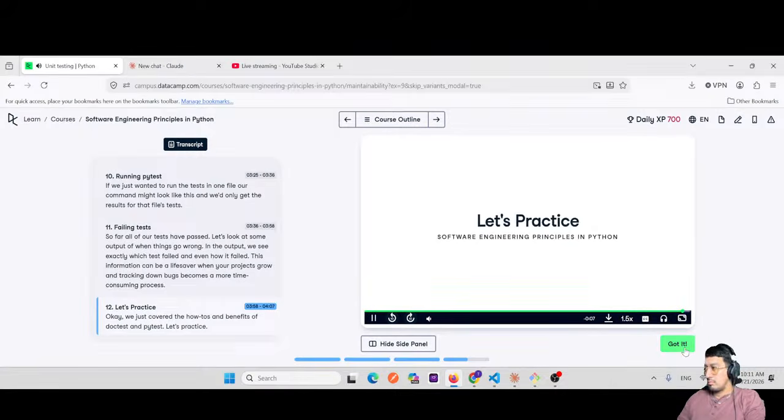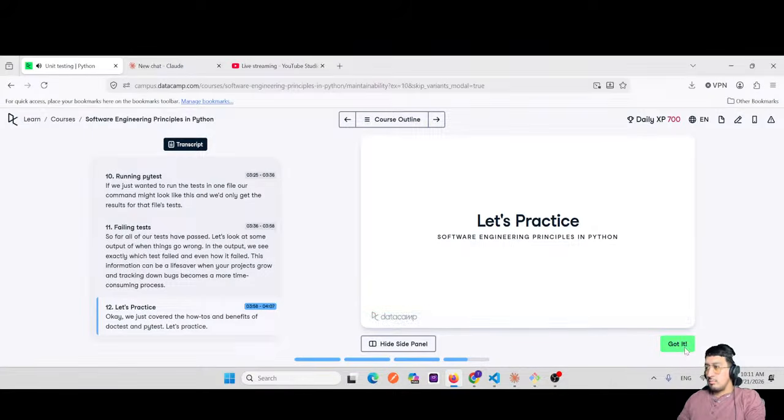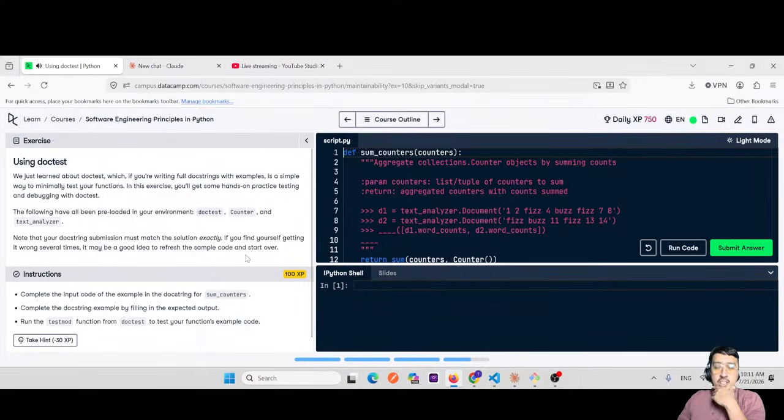Okay, we just covered the how-tos and benefits of doctest. You've learned about doctests, which are writing full doc strings with examples as a way to minimally test your function. Next you will get some hands-on practice testing and debugging with doctest.